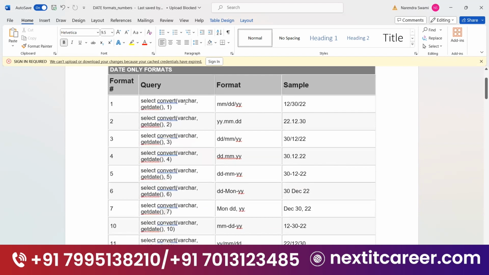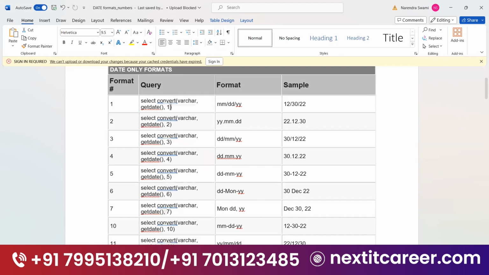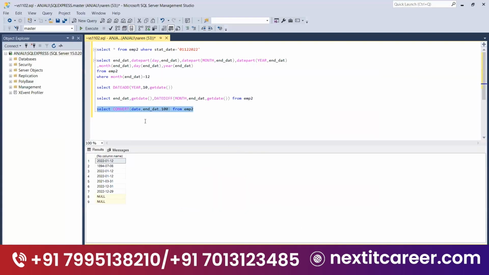So here convert varchar is going to take it as a one. I'm going to display for one. So date is fine, and I'm going to use varchar, and I'm going to use one number. These are the numbers which are provided by the MSSQL guys. See, this is the format which we are getting.